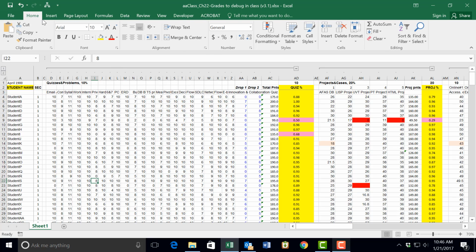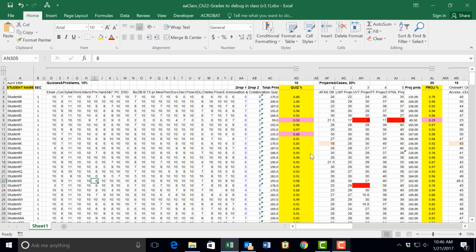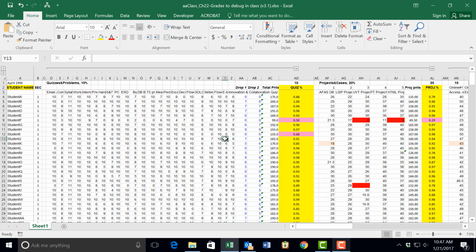What if I come over here to Home, Editing, Find and Select, go to Special, and you'll notice I have blanks here. I'll say OK, and it highlights every blank on this spreadsheet. If I had highlighted the area of the quizzes and problems first, then it would only find blanks within that. So I don't worry about these blanks outside of that area, but I look in the quizzes and problems, and I see here in 13, I've got a blank. So I'll click that and put in a 0. They just got some more points.